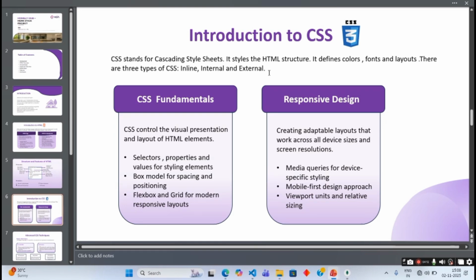CSS is of three types: inline, internal, and external. In inline CSS, we can style a single tag. In internal CSS, we can style a whole HTML document, but with the style tag that is written inside the head tag. And in external style, we create a separate CSS file for styling the HTML document.